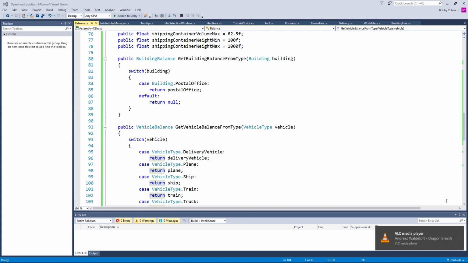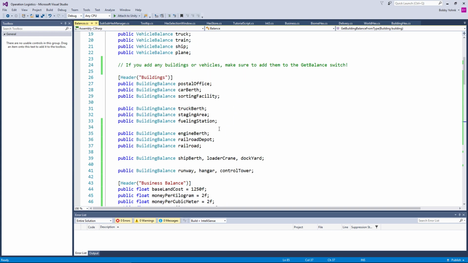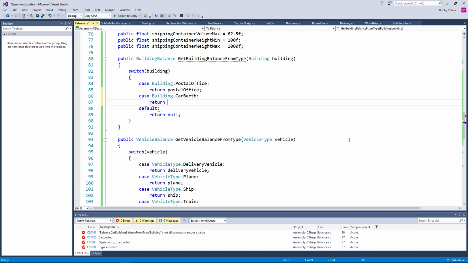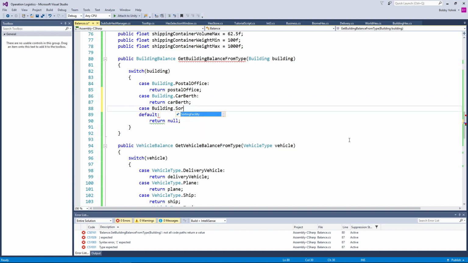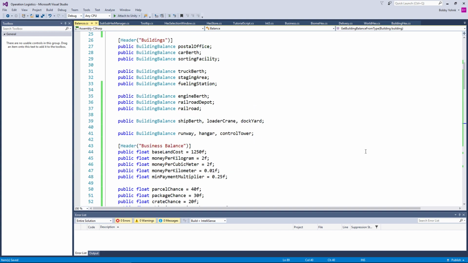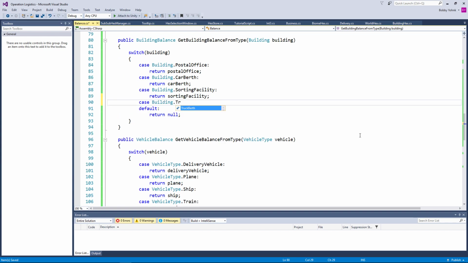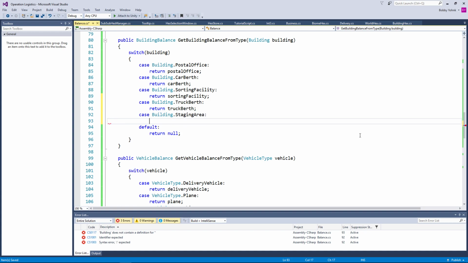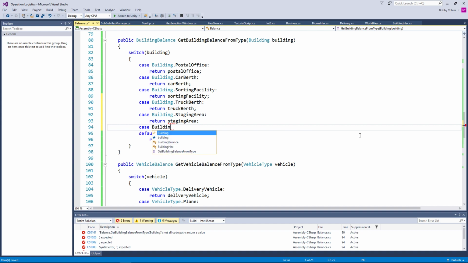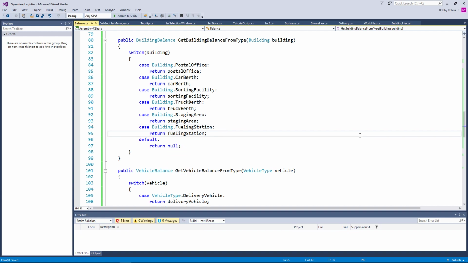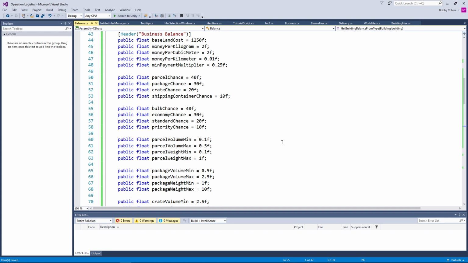But, I mean, that'll be perfectly fine. So, we've got our postal office here. Next up is car berth and sorting facility. So, case building.car berth, return car berth. Case building.sorting facility, return sorting facility. There we go. And then next up will be truck berth, staging area, fueling station. So, case building.truck berth, return truck berth. Case building dot, and this one will be staging area. Return staging area. Case building dot fueling station. Return fueling station.